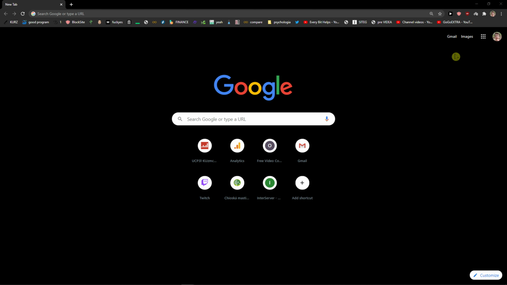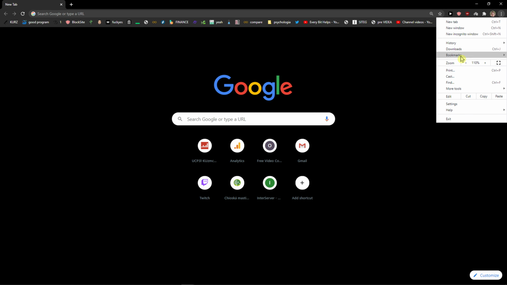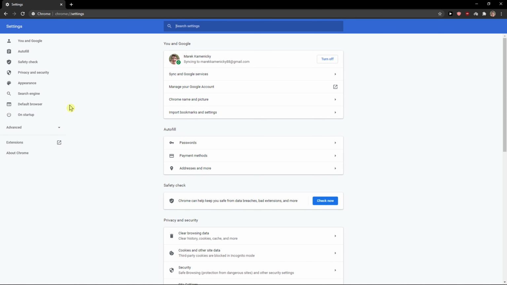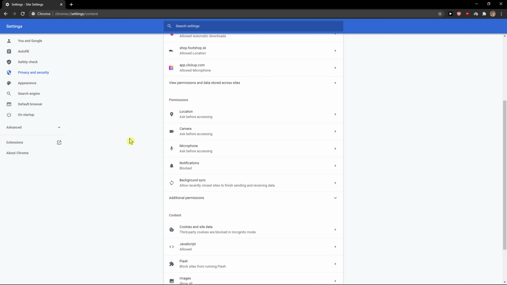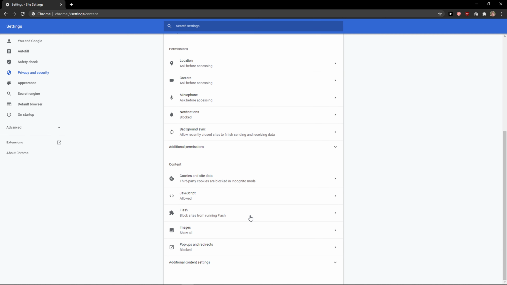So let's start. The first thing you want to do, I'll just delete this. Go to the right upper corner and then just go to settings. And here you want to simply go on site settings. And here you're gonna see Flash.